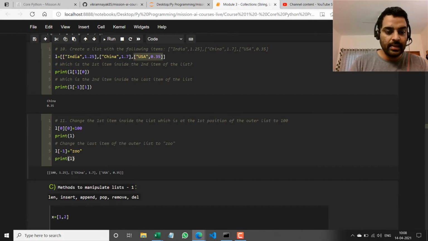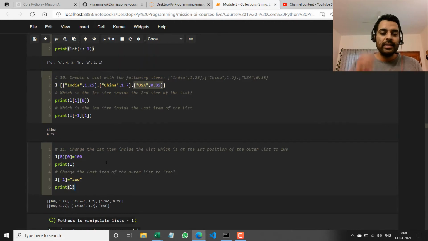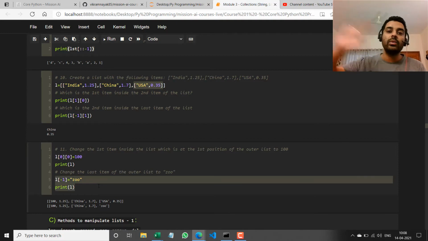And now if I print L, you can see that that entire list, which was at the last position, has been thrown out and a string value is now in that place. So the last item of the outer list is now a string. Does that make sense? So just remember the order in which you're accessing it, right? So first you specify what part of the outer list you want to get, and that will give you some inner list. Then you specify which element in that inner list you want. And in this case, we were just saying that we want to change the last element of the outer list outright to a string.